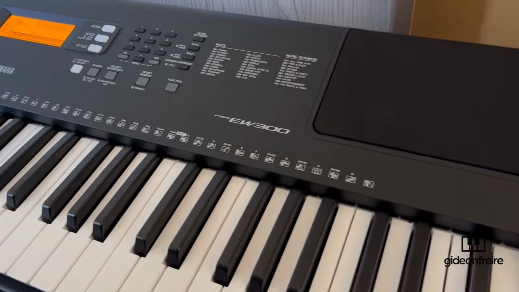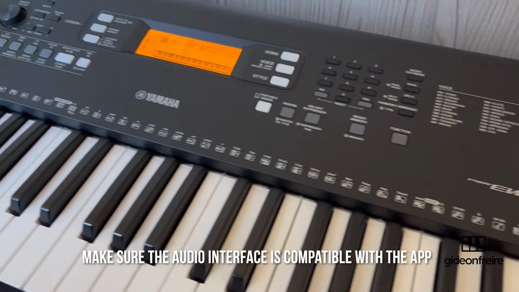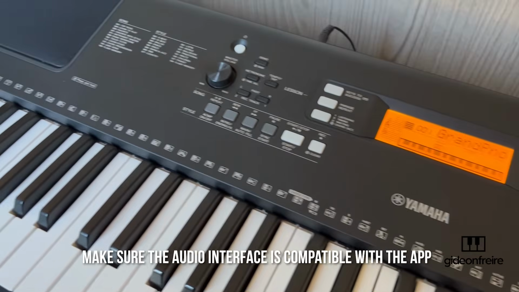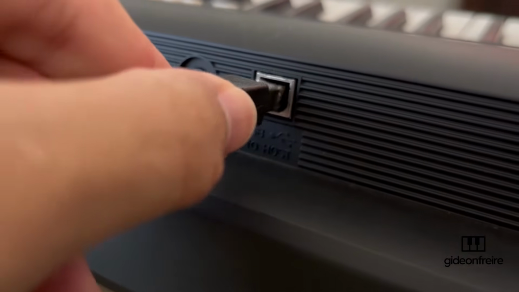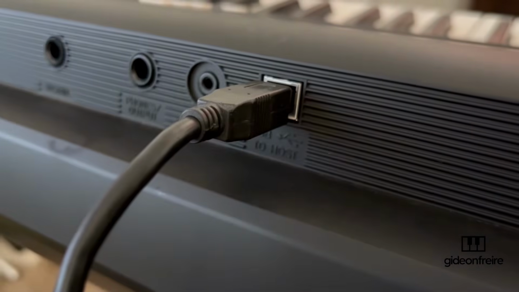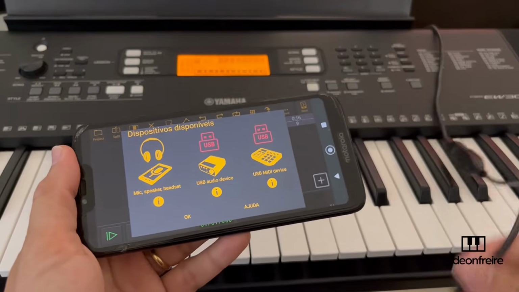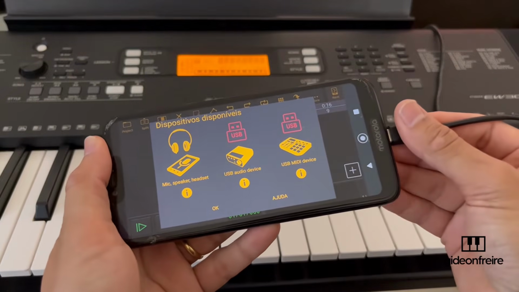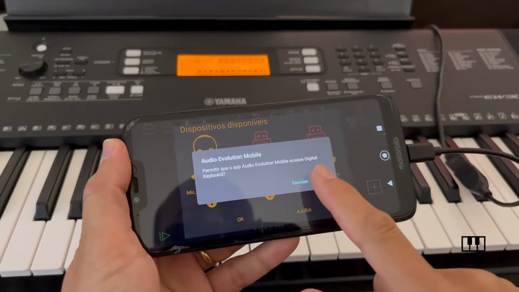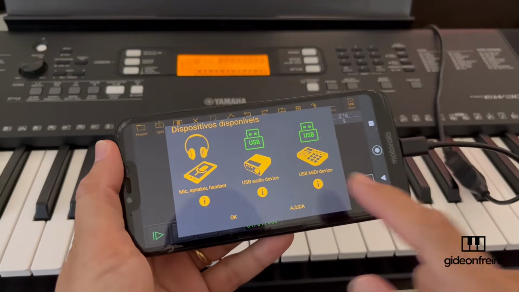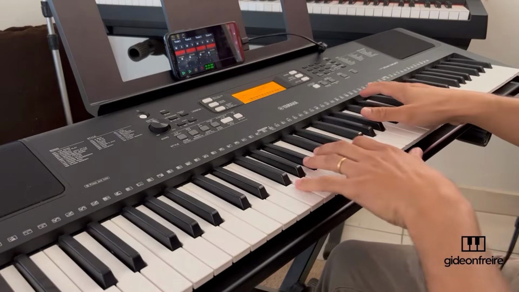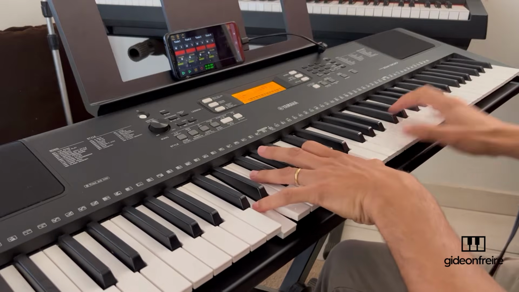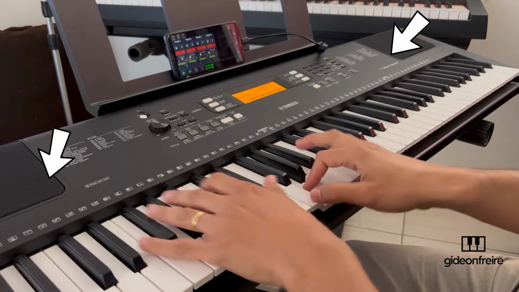Now that we've installed the app, I'll show you the connection options between the keyboard and the cell phone. First case. If you have a keyboard with an internal audio interface, just use a USB cable and OTG adapter to make the connection. The app will recognize the keyboard, and the two lights will turn green on the first screen if you are using Android. If you are using iOS, this screen does not appear, but it should work normally. The application's sound will come out on the keyboard itself, on the speakers.